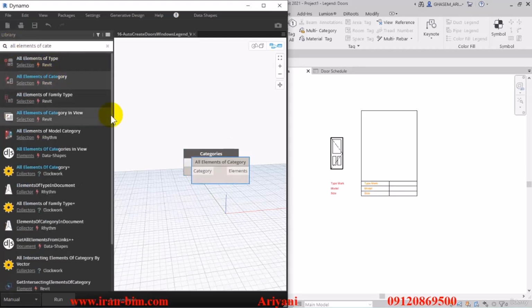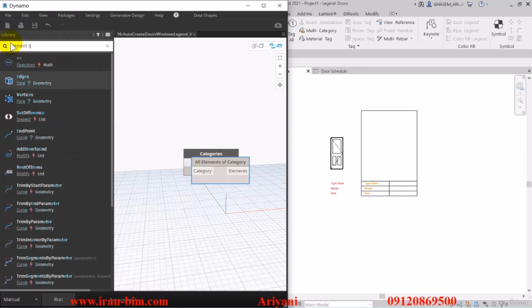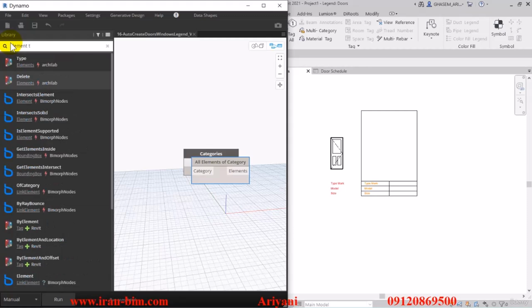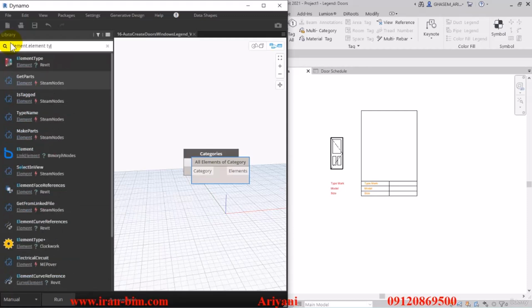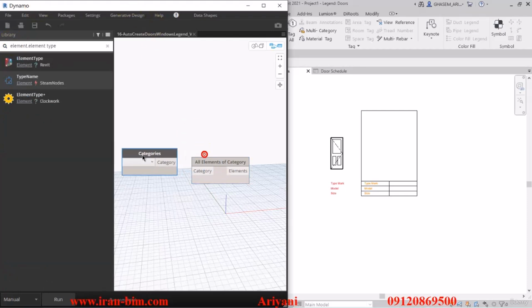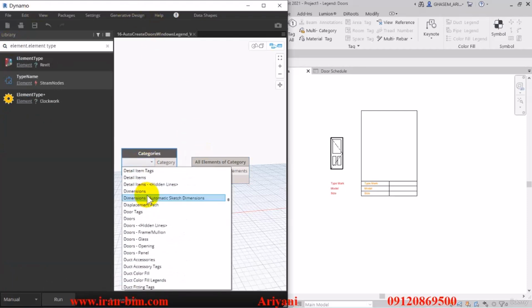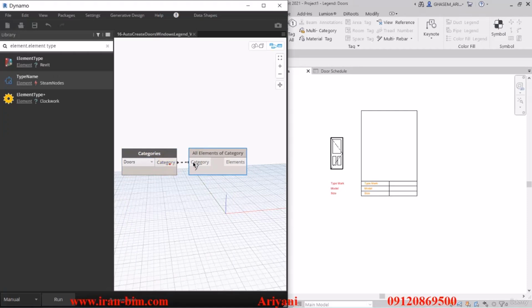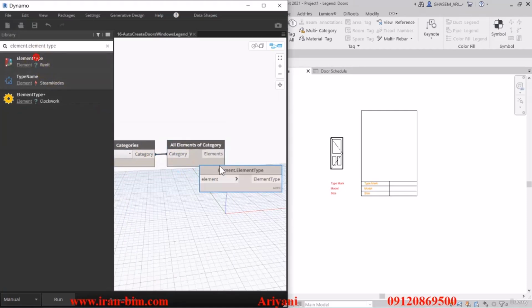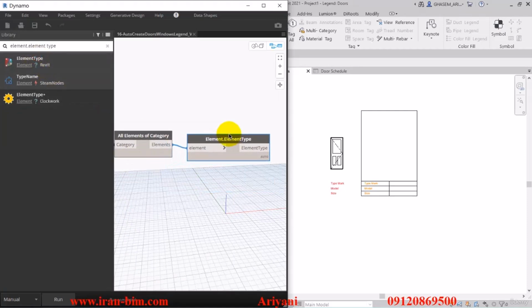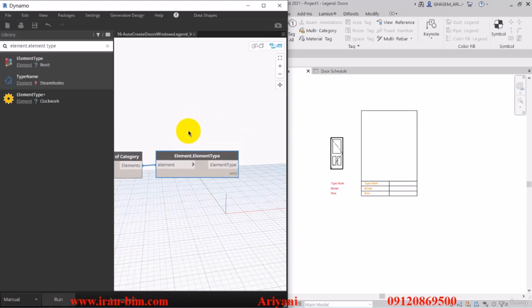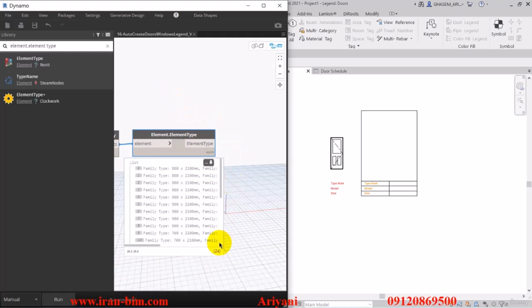Alright, and then let's see what else. Open up the element type package as well. Look for element type. So for the category itself, we'll select the doors. There it is. Then connect it to the all elements of category and then add the element type here and connect that one as well. Press run, and this was because the width by height parameter is part of the type.